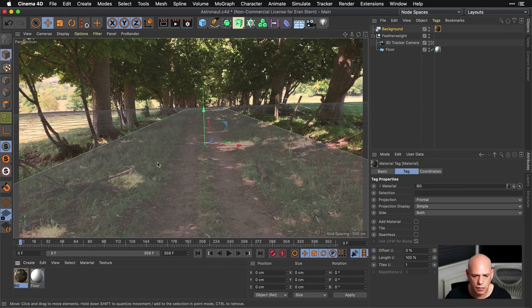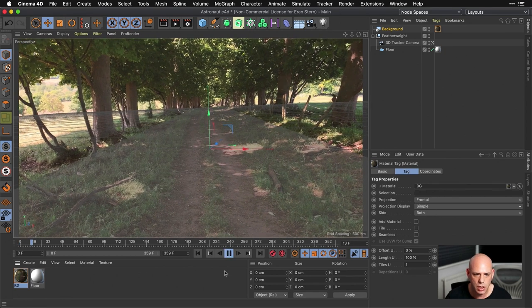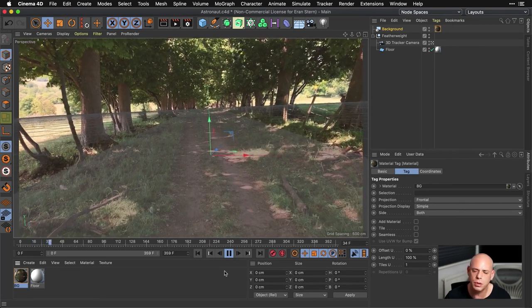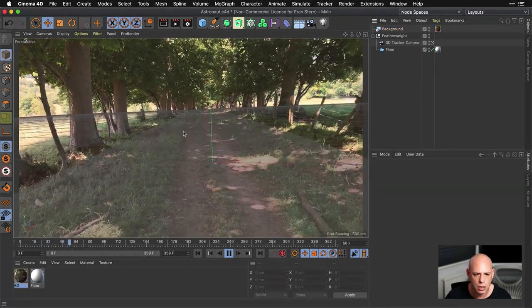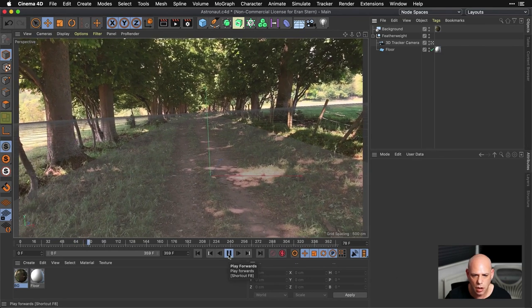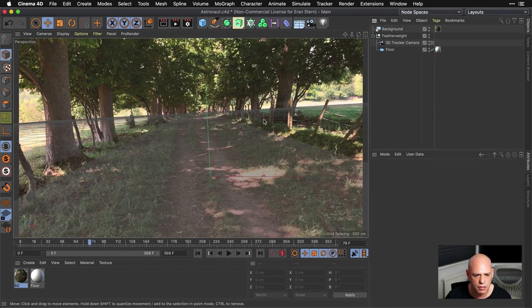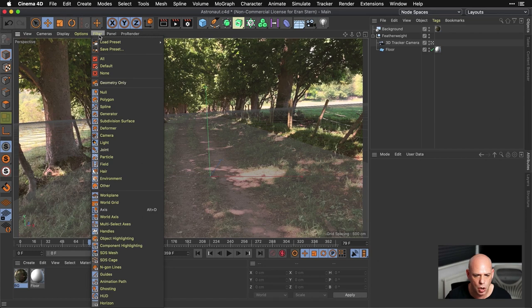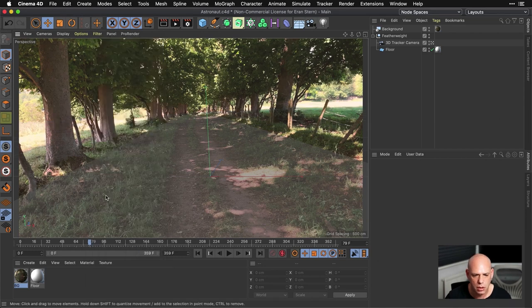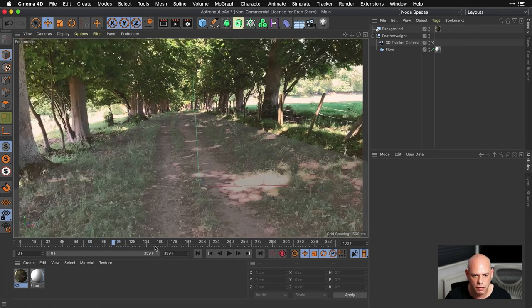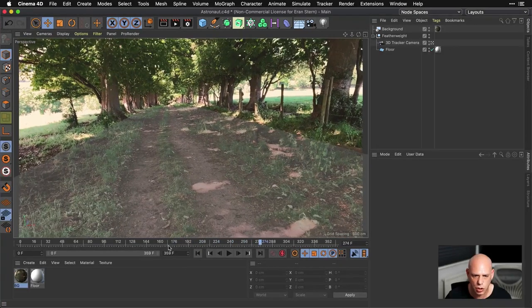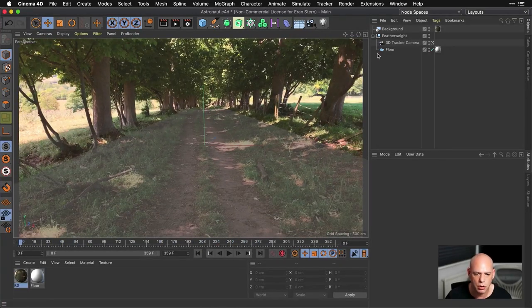And now if I play the result here inside the viewport, we can see and check that everything is working according to our expectations, and it does. Now, if this Cinema 4D grid bothers you, then you can switch the work plane under filter and just leave yourself with the X-ray version of the floor, which is going to serve us nicely to catch the shadow.